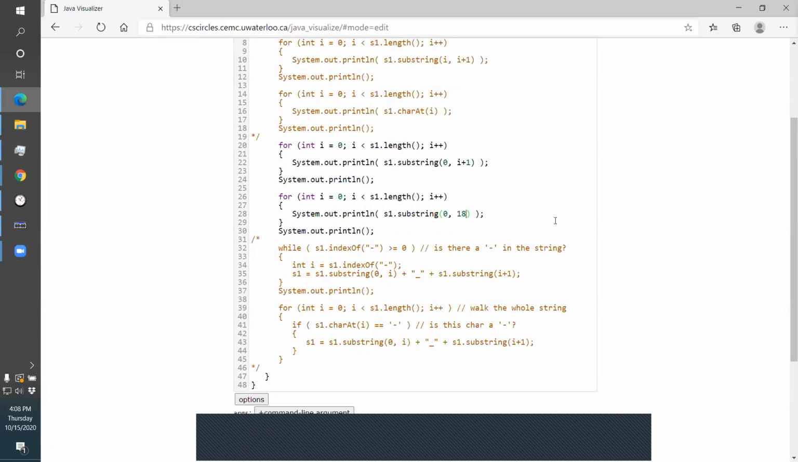Would you use like the string dot length? Well, okay, I should write string dot length. Yeah, I wrote 18, but you're right. 18's a bad thing to write. So let me write it as s1.length. Okay, there's the 18. Okay, I don't want to go up to 18. What do I want to go up to?